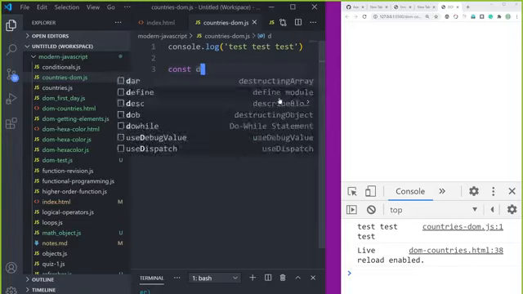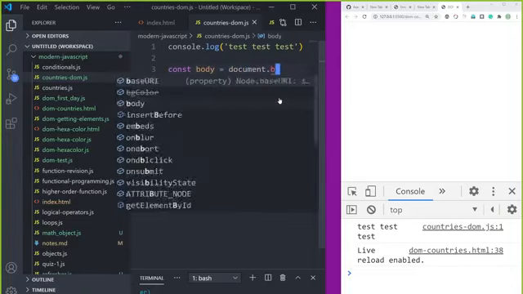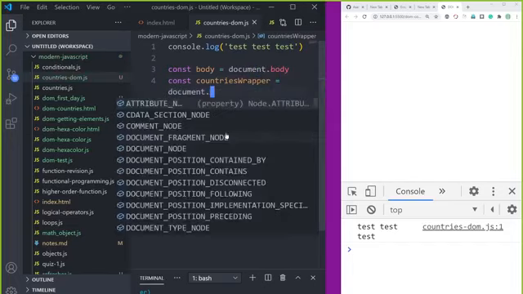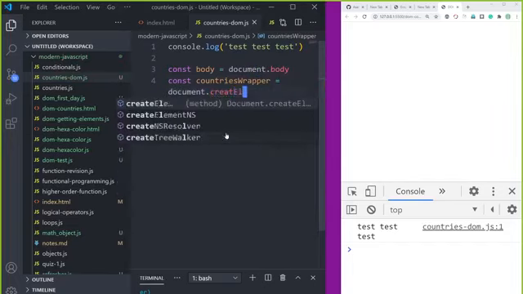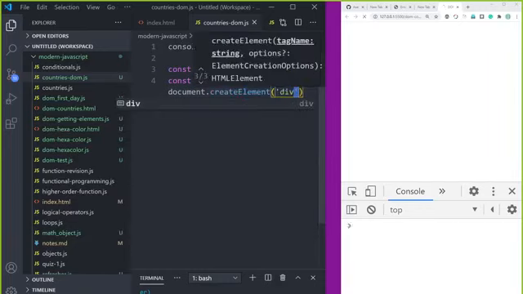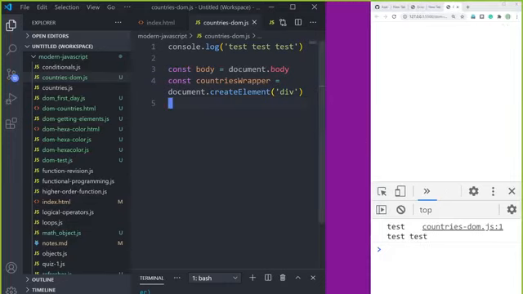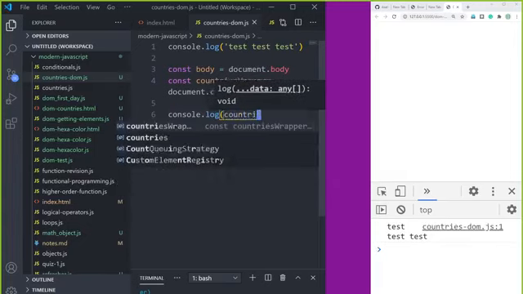So const body, this is document.body. Once you apply it for something, you use the same thing all the time. So this is how you access the DOM, the body of your DOM. Then const countries wrapper. I want to create also a wrapper, document.createElement, and then I call this div. Then let's just print it out, the countries. Console.log countries. How does it look like?